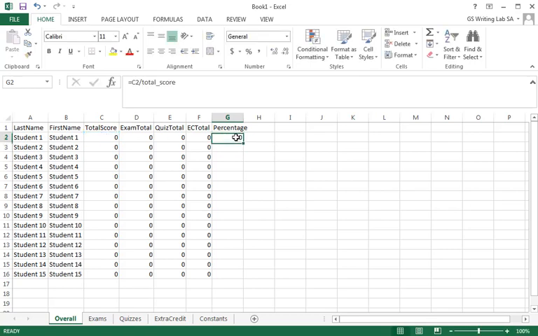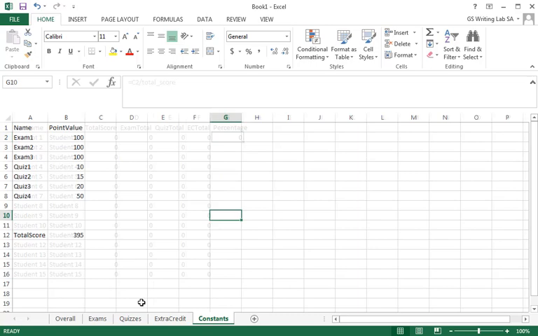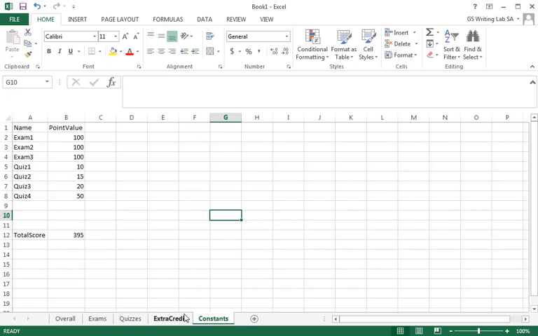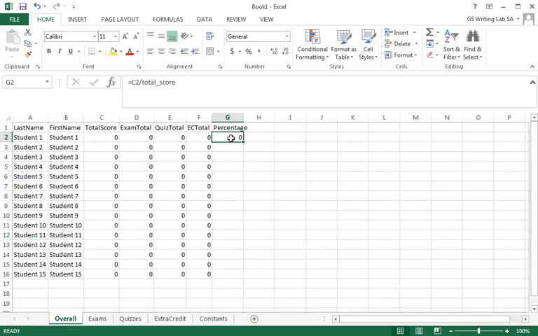So you're probably wondering, I can just type 395 in here. I don't need to change any of that. I don't need this total score, and I can just do 395. But what happens if you change the amount of total points available to each student? If you're teaching the same class next semester and you decide, actually, I want quiz 3 to be worth 25 points. If you update it here, it updates here, and it updates here.